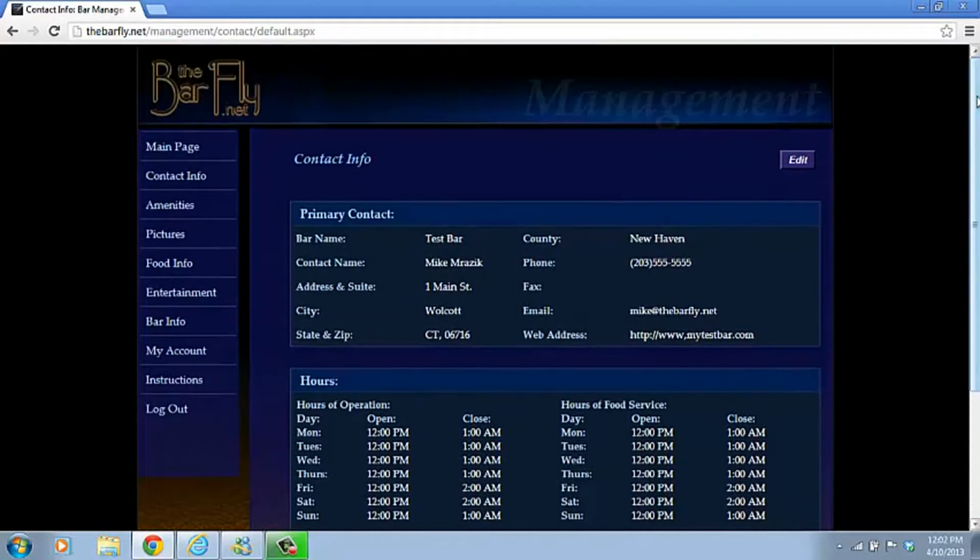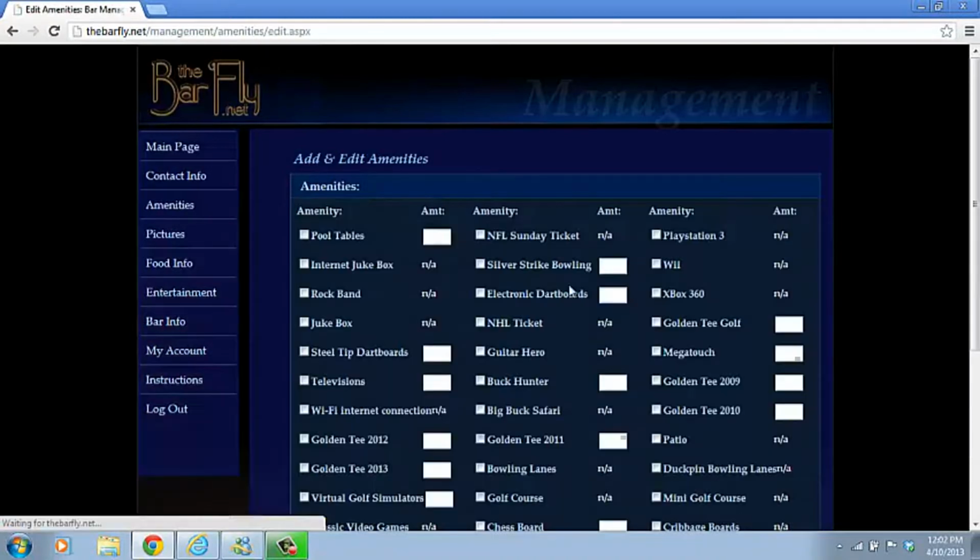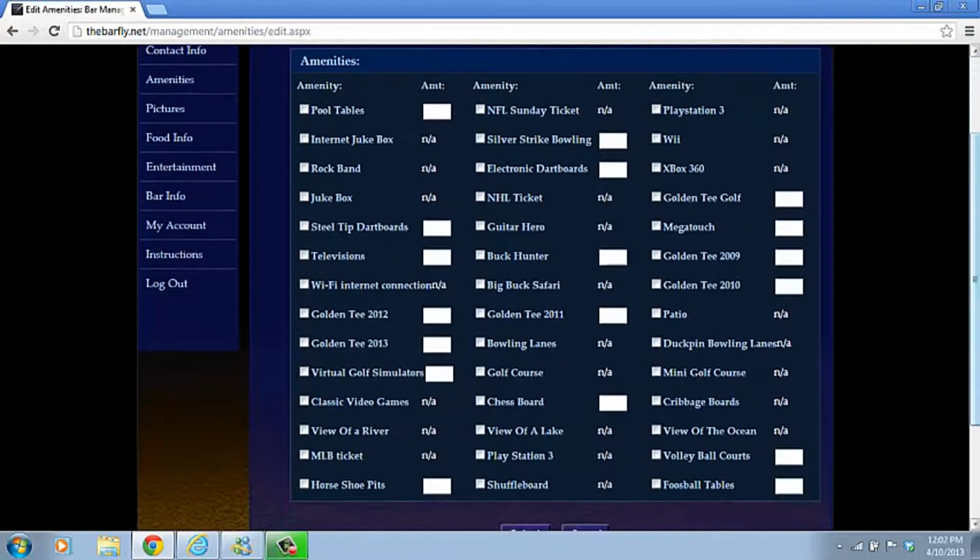So I go back to the main page, and next I have select amenities. This is where I select all my pool tables, dartboards, the whole thing. Let's say in here that I have 3 pool tables, an internet jukebox, 2 steel tip dartboards, 13 televisions, a Wi-Fi internet connection, Golden Tee 2013, and NFL Sunday Ticket, and I'm on a golf course, and I have a Wii in my building. Okay, and I have a patio.